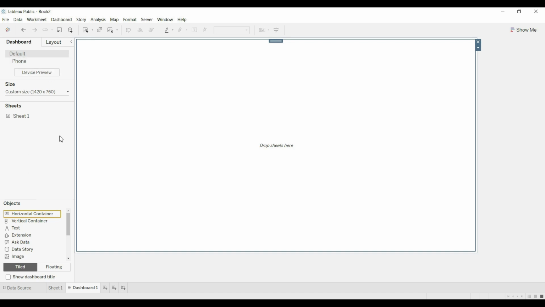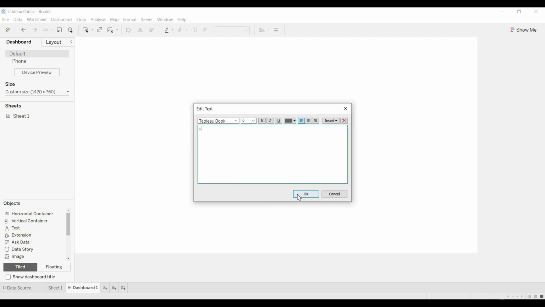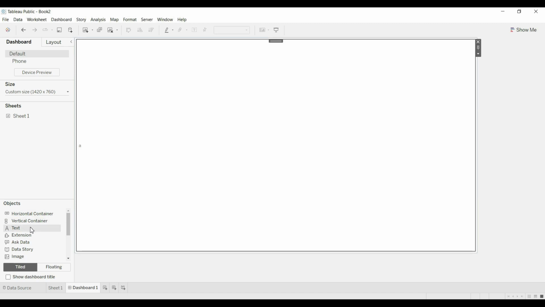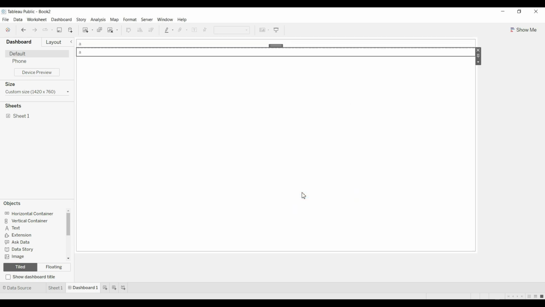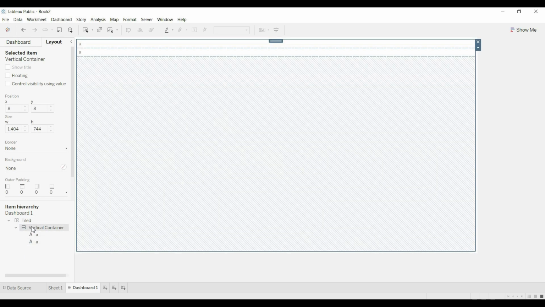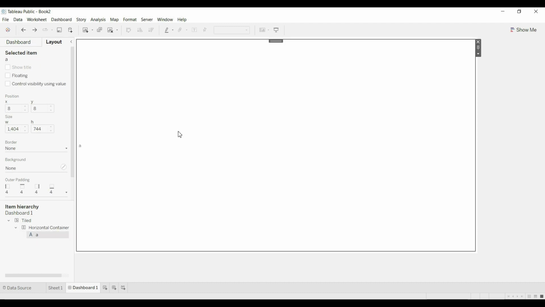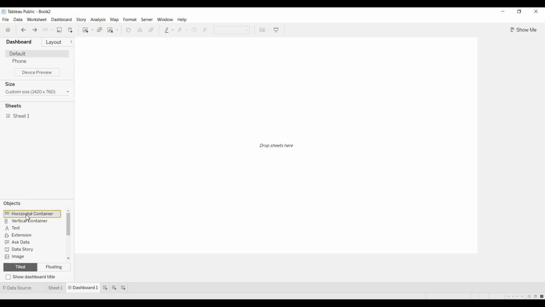It will change accordingly. For example, we have dragged a horizontal container, but we are adding objects vertically, let me show you. Then you can do that, right? And Tableau will automatically change that horizontal container to a vertical container. Now you can see that the horizontal container became vertical because we used it as a vertical container. So it does not matter. That's why, as a best practice, I always use a horizontal container.